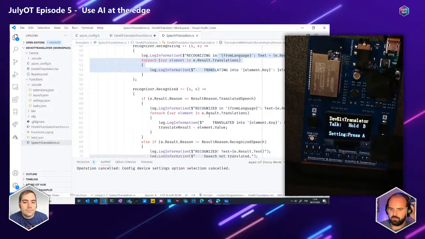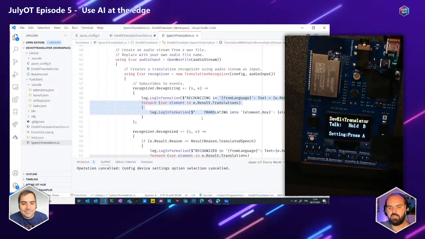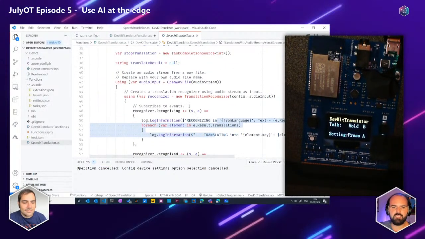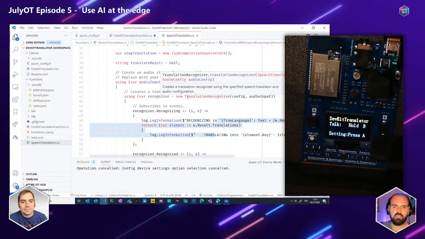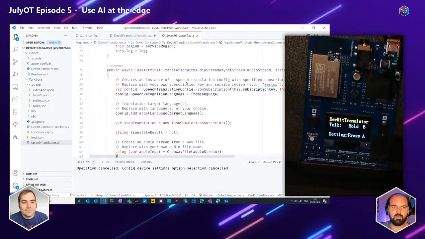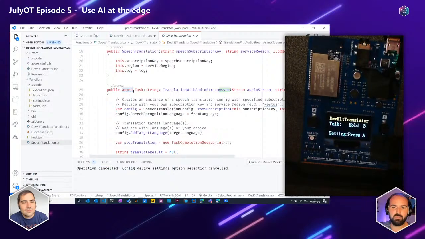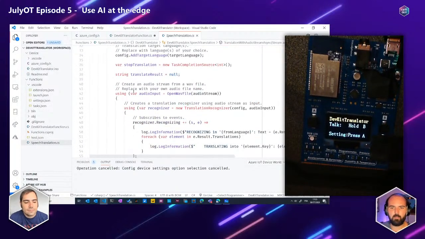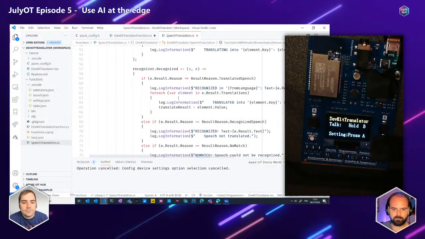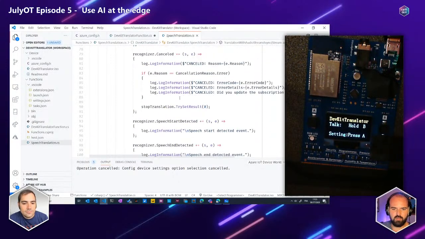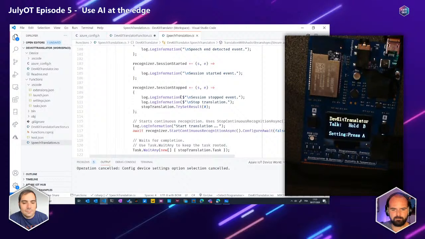So there is a bunch of code. All this code is basically here simply to replace this logic with an asynchronous method that gets a stream, an already created stream and not a live stream, to do the translation. Yeah, but that's it.